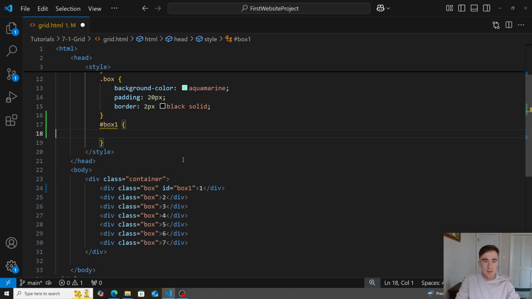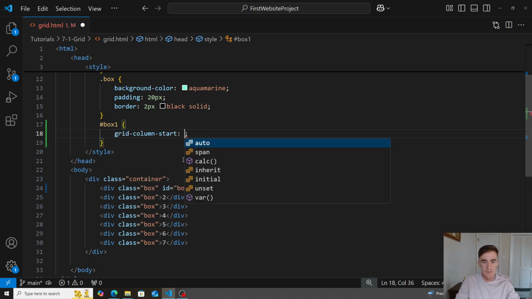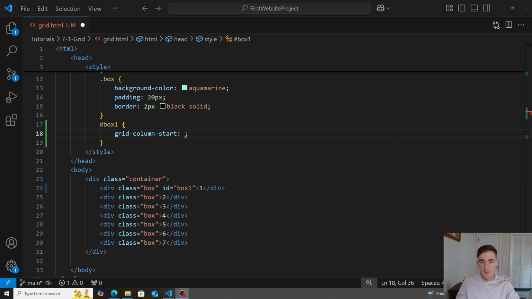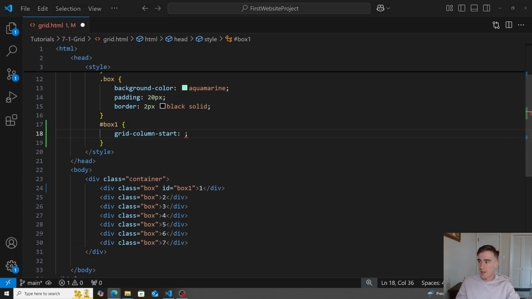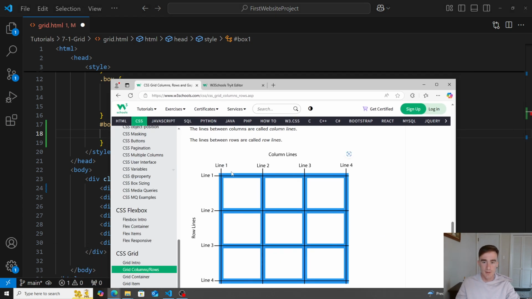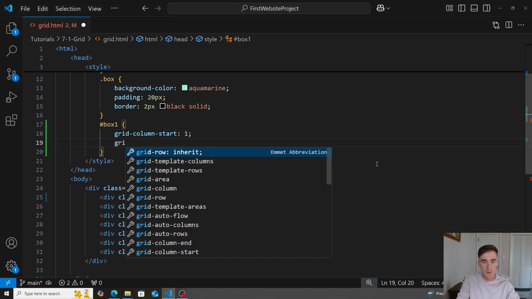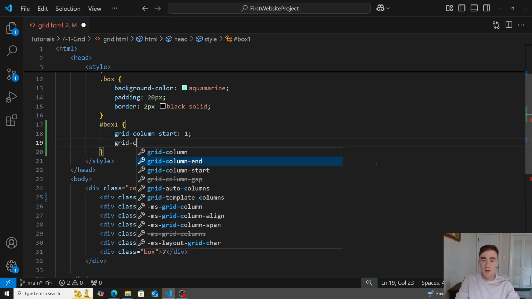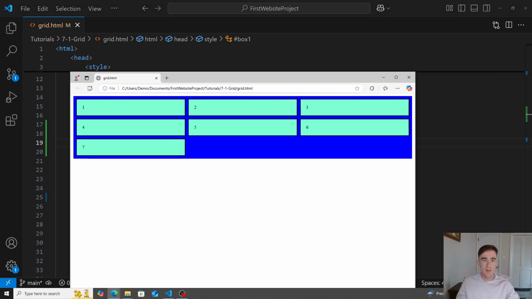And now the property we're going to use is called grid column start. This property is going to ask us which column line do you want to start at. And again, we want to start at line 1 and we want to end at line 3. So we will do 1, and then you can add a property called grid column end, and this one will be 3. Let's see how it worked. Okay. Now this item here takes up 2 columns of space.